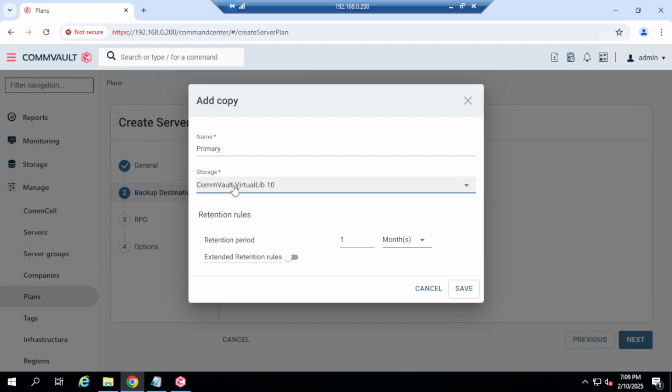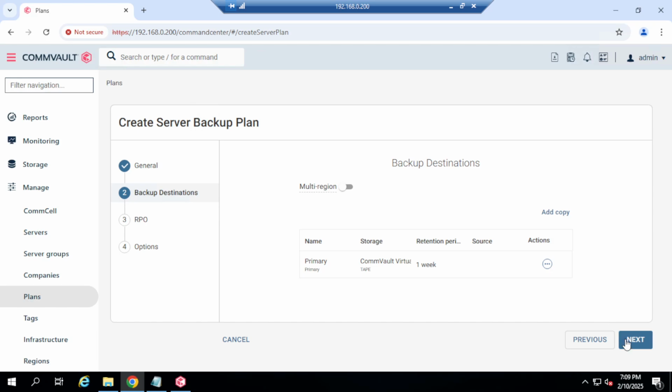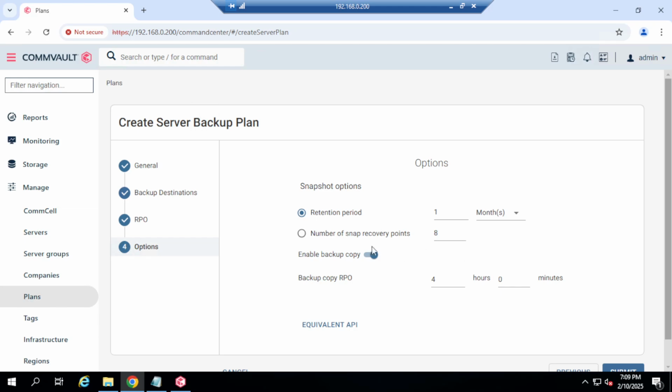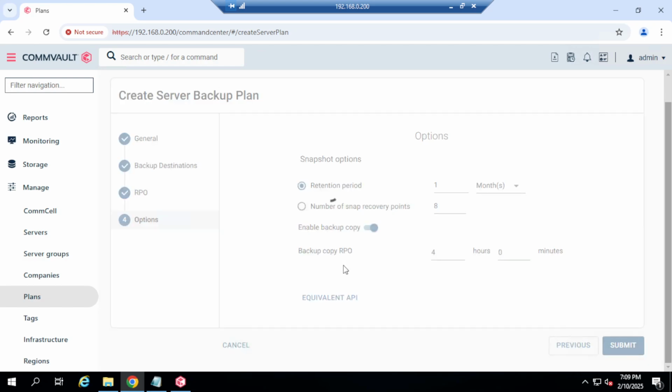For some reason it might take some time to show the new name, but that's fine. Set a 1 week retention and save it for the next. If you want, you can add a full backup here, but that's fine for the next. This can be ignored. Click on submit.